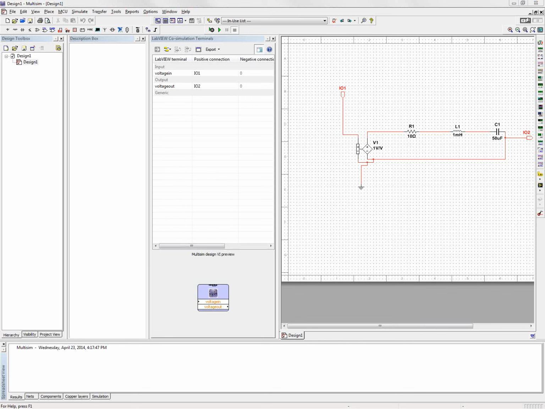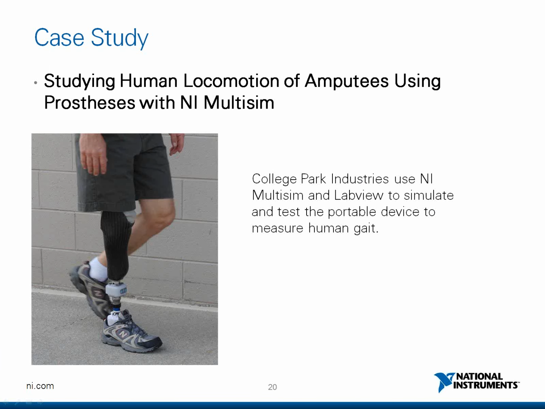So let's have a short case study on how Multisim and LabVIEW co-simulation has been done. College Park Industries used NI Multisim as well as LabVIEW to simulate and test a portable device to measure the human gait. Here, they were trying to study human locomotion of amputees using prostheses and NI Multisim. So basically, they fitted a man with a prosthesis. They fitted him with this particular device, which was earlier tested and simulated using NI Multisim as well as LabVIEW.